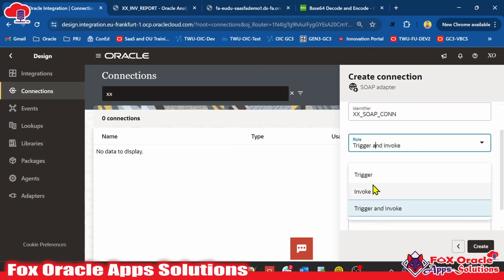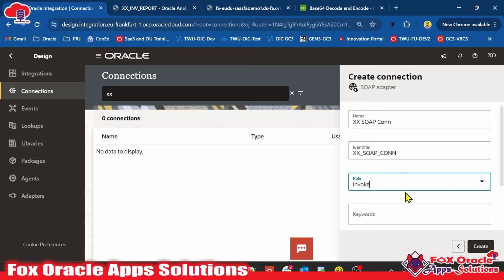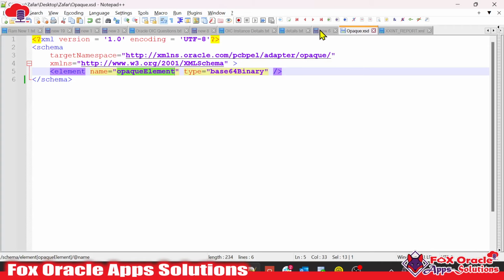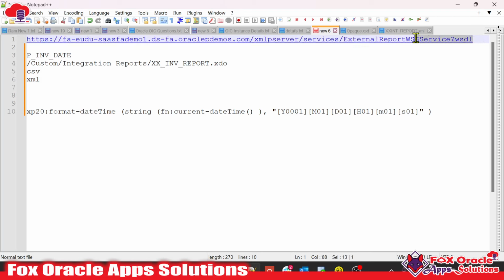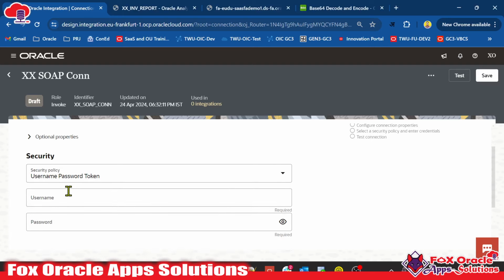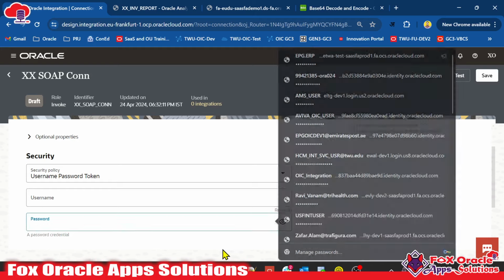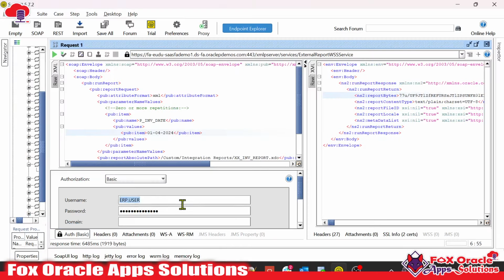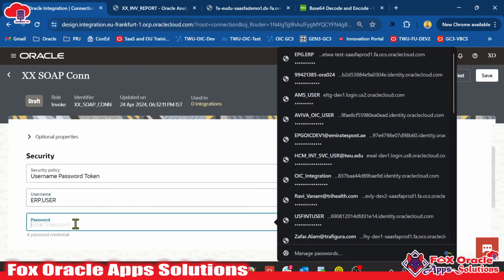Now for the role I will use invoke, because I don't want to use the trigger. Just click on create. Now it will open the page, with the connection status in draft mode. Here we have to provide the URL of the SOAP web services. You can see this is the WSDL URL. You can upload it, or you can directly put it here. I have already copied this one, so this is our SOAP WSDL URL. I will copy this one and provide it here. After that, we have to provide the user and password. This is the same user and password we used in the SOAP UI, so that it can invoke the BIP reports. I will give the username and the password.